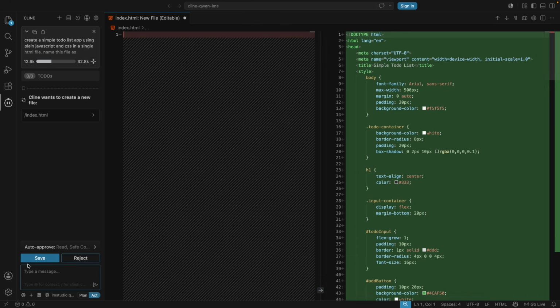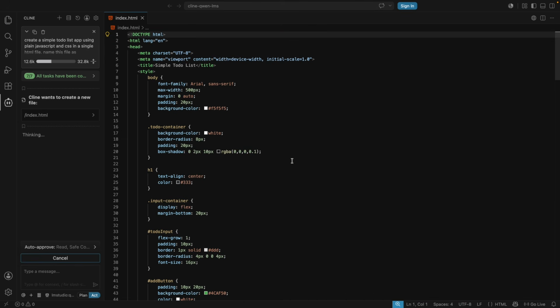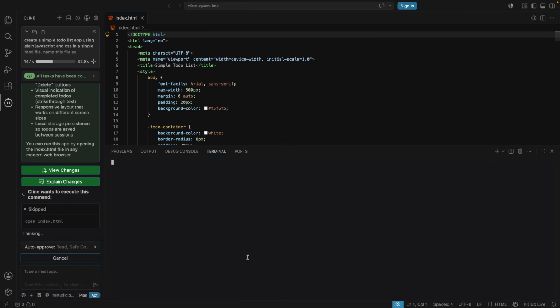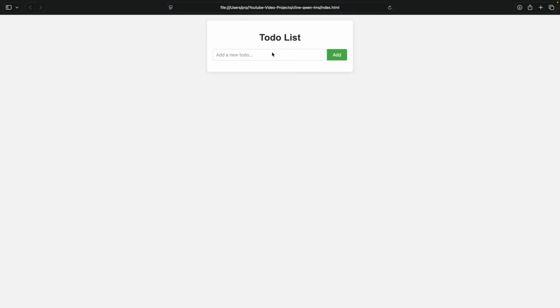Now it is asking me whether to save it or reject it. For the time being, let me click on save. And here you can see the entire index.html page now. Now let's go and test this page. Wow, we got a to-do list application. Let me test it. We say learn agentic AI, add. Let me say learn Java, add. Let me click here, mark it as completed. Let me click delete. Wow, everything is working fine.